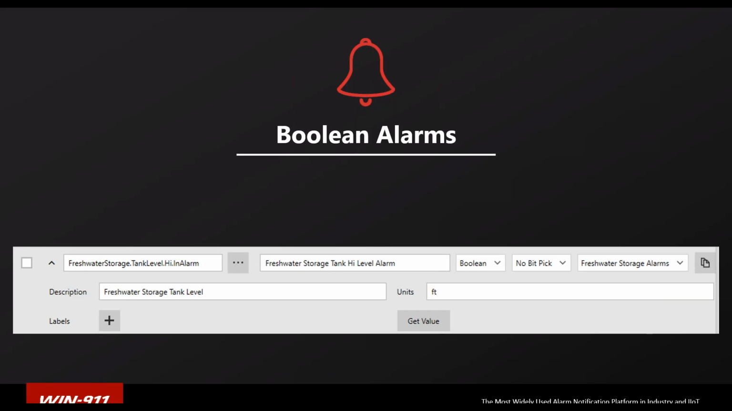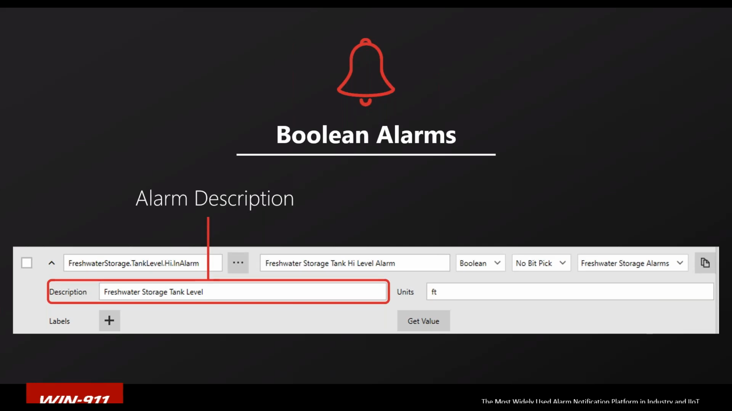All right. And then we've got the description. The description, of course, it's obvious what a description is. It's something you can put in there to describe this particular tag. It's not something that will change when the alarm goes in and out of alarm, and I'll show you that in a second. This is just a static description that always stays whatever you type in here.